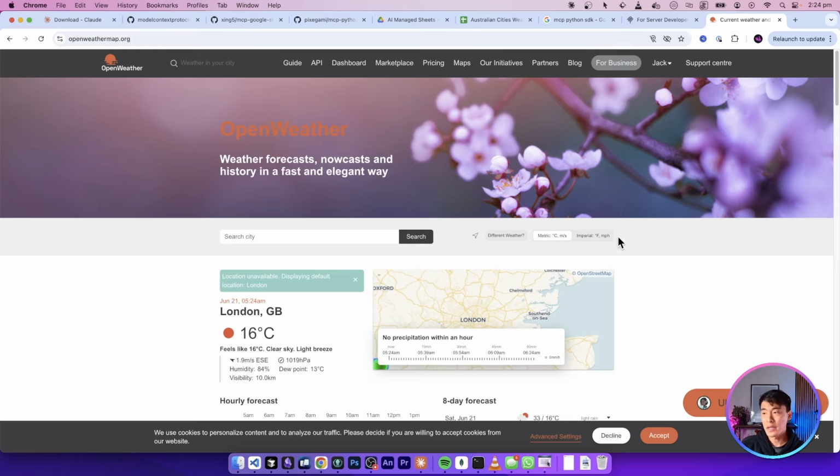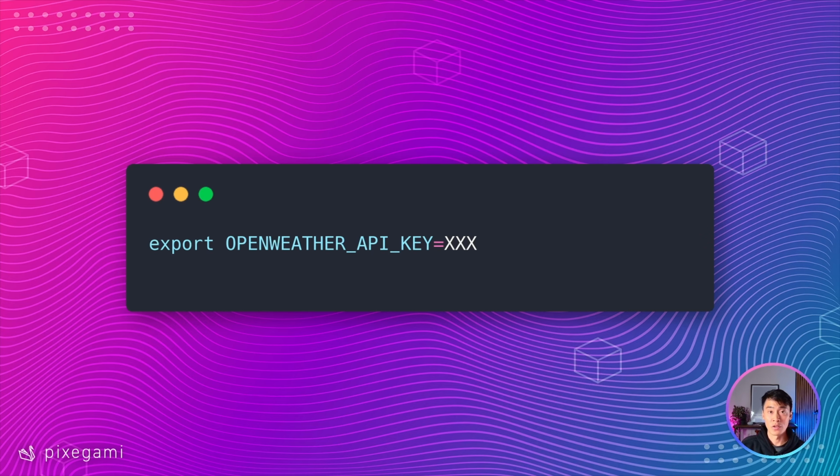Next, you need to get an API key from OpenWeatherMap. So head over to their website, openweathermap.org, sign up, and then click Create an API key. Then once you have the key, you could just set it as an environment variable like this.